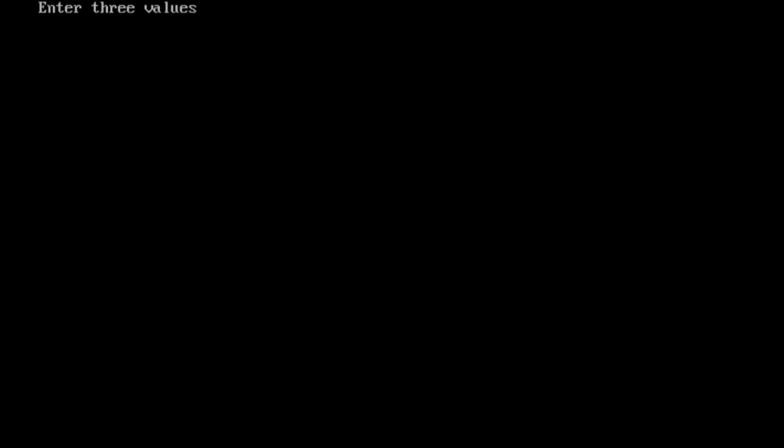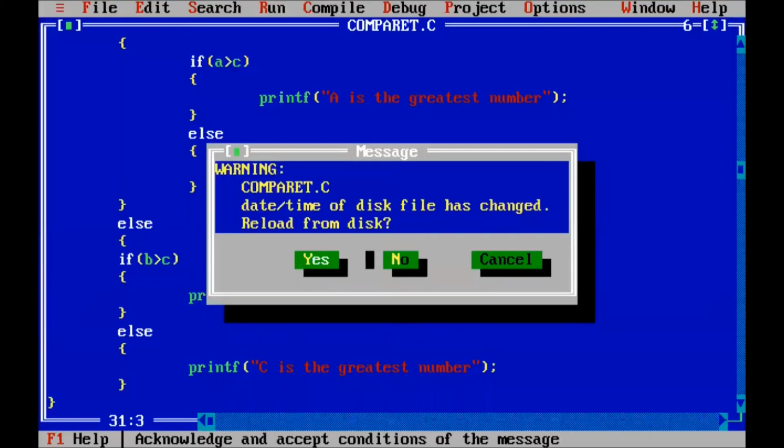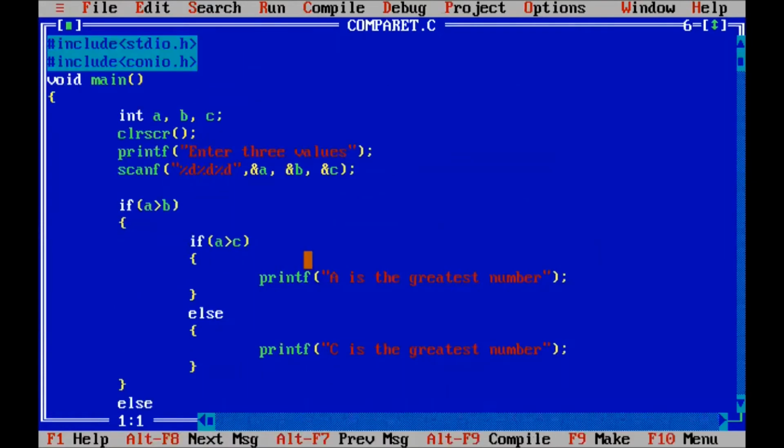Suppose 200, 560 and 370. B is the greatest because A stored 200, B stored 560 and C stored 370. So this is the complete program of if else. Now we move to the next program.